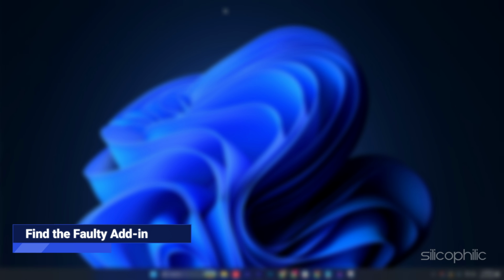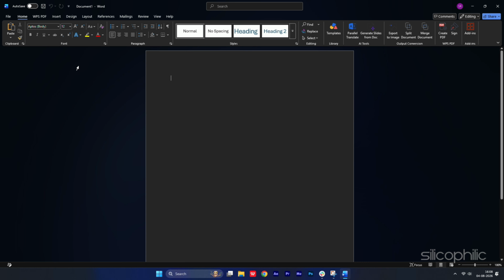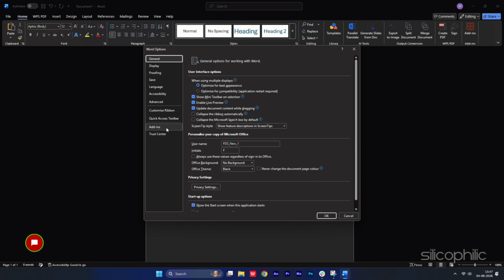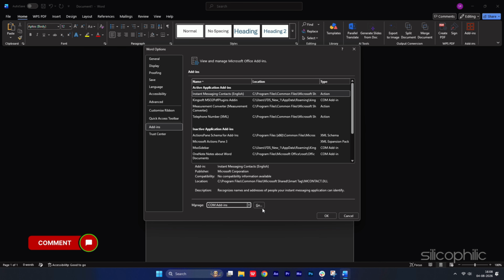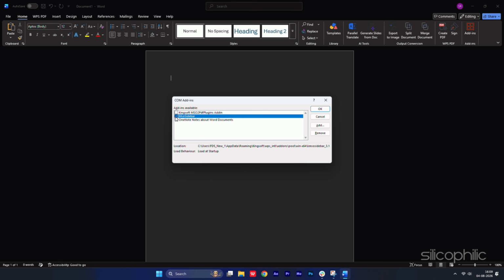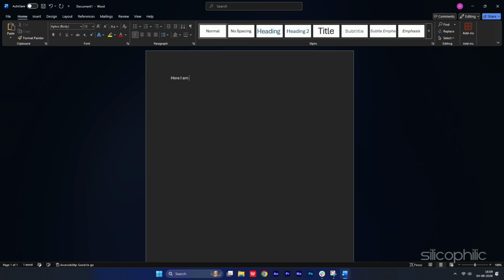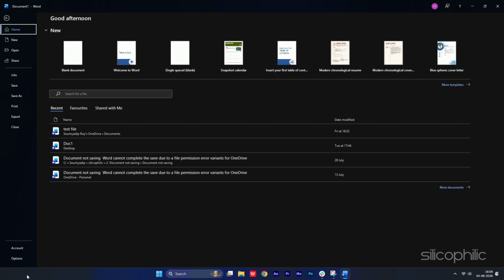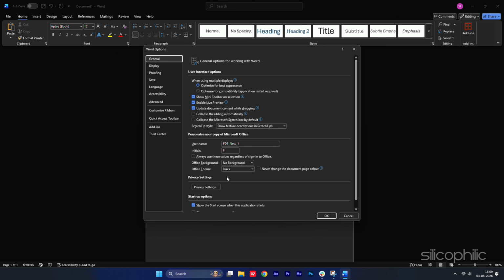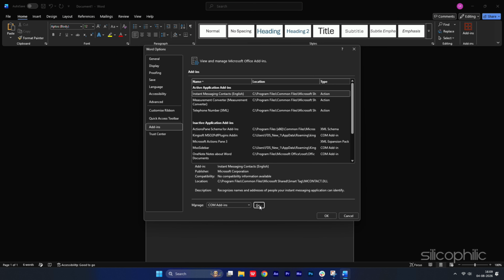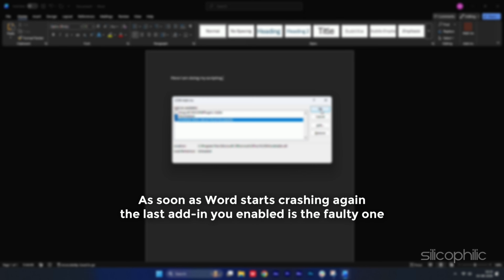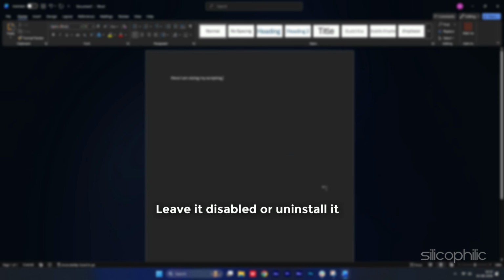Find the faulty add-in. Now it's time to identify exactly which add-in is causing the problem. Go back to File, then Options, then Add-ins, then COM Add-ins, and then Go. Enable one add-in only. Restart Word and use it for a few moments. If everything works normally, enable the next add-in. Repeat this process, enabling one add-in at a time and restarting Word after each one. As soon as Word starts crashing again, the last add-in you enabled is the faulty one. Leave it disabled or uninstall it.